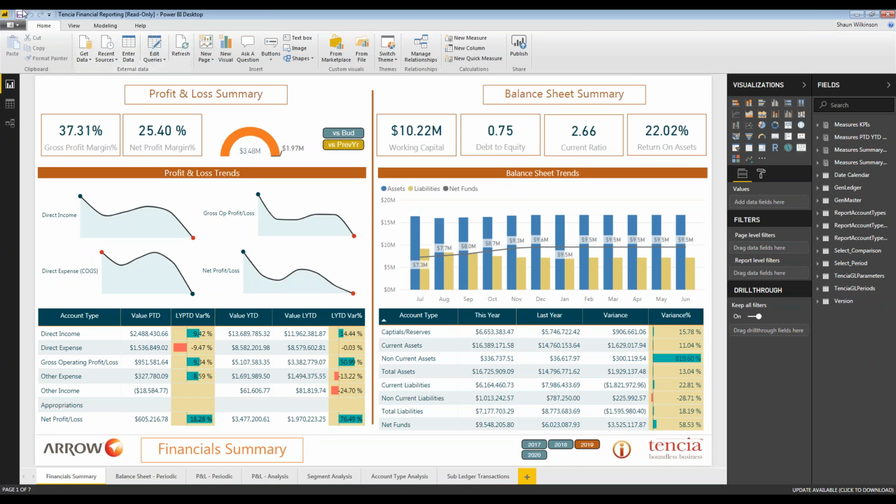So if we have a look here, we've got a number of different KPIs along the header, from gross profit margin and net profit margins to return on assets and current ratios, debt to equity ratios, all the sort of KPIs that an accountant or a CFO might be interested in. And then we have a summary of our balance sheet and a summary of our profit and loss, comparing it with where we were at the same time last year. And we can see a breakdown by account type here. And this is really seen as the front screen.